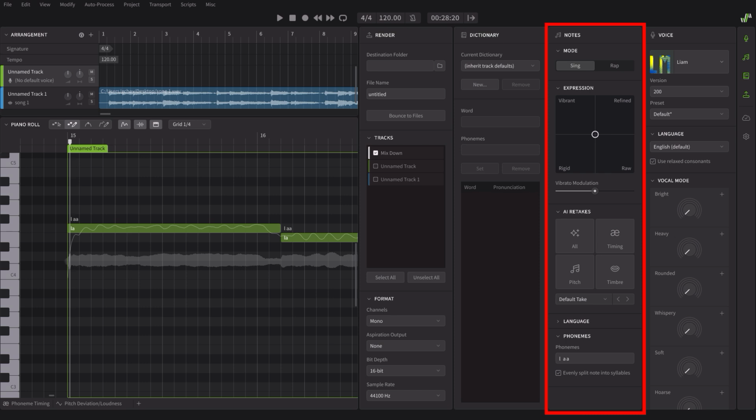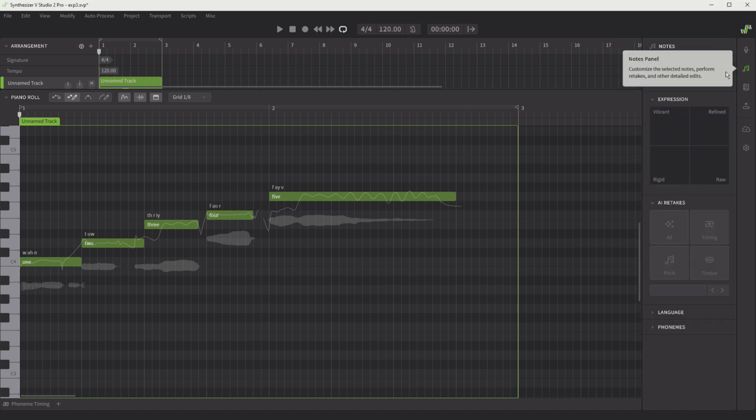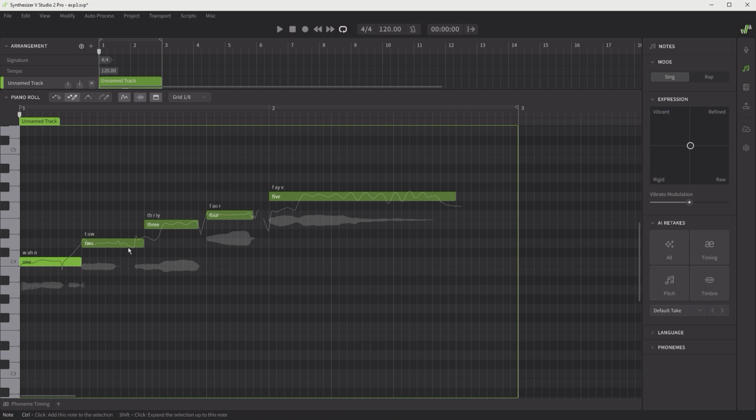The first thing I've noticed about the changes to the voice and the notes is that the voice affects the whole recording, whereas the notes affects only the selected notes. So if you just select one note, it'll only affect that one note. I'll select all the notes as we want to listen to the full effect.